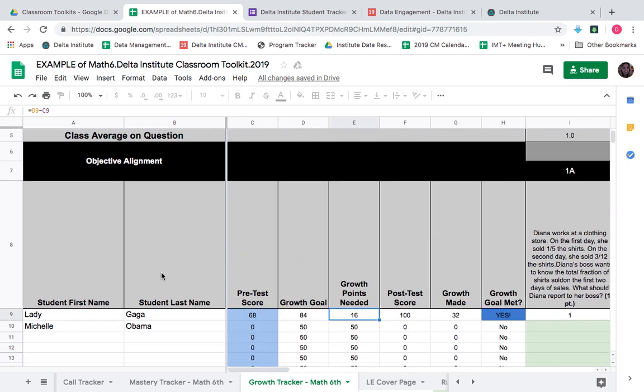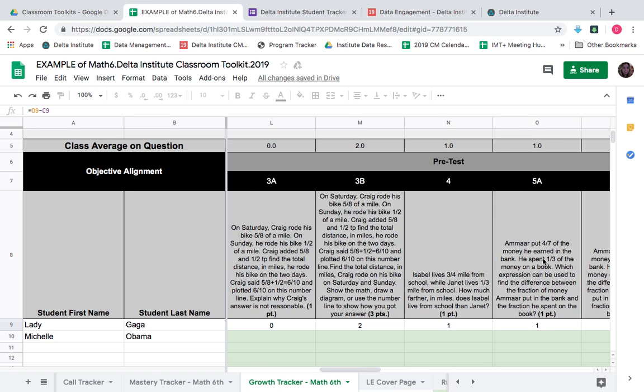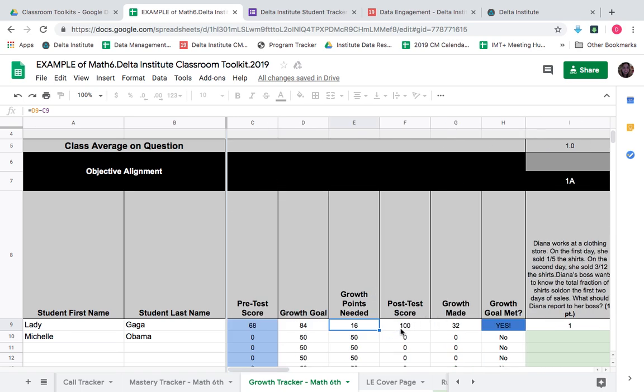As we can see, Lady Gaga made a 68 on the pre-test. So her goal for the post-test is to make an 84, which means she will need 16 points. Let's say when she took her post-test, she made a 100. So she grew 32 points, and her growth goal was met, so this no changed to a yes. Again, these are all protected cells. So you will not be able to type in them, you will not be able to edit them. These update on their own once you enter scores in.